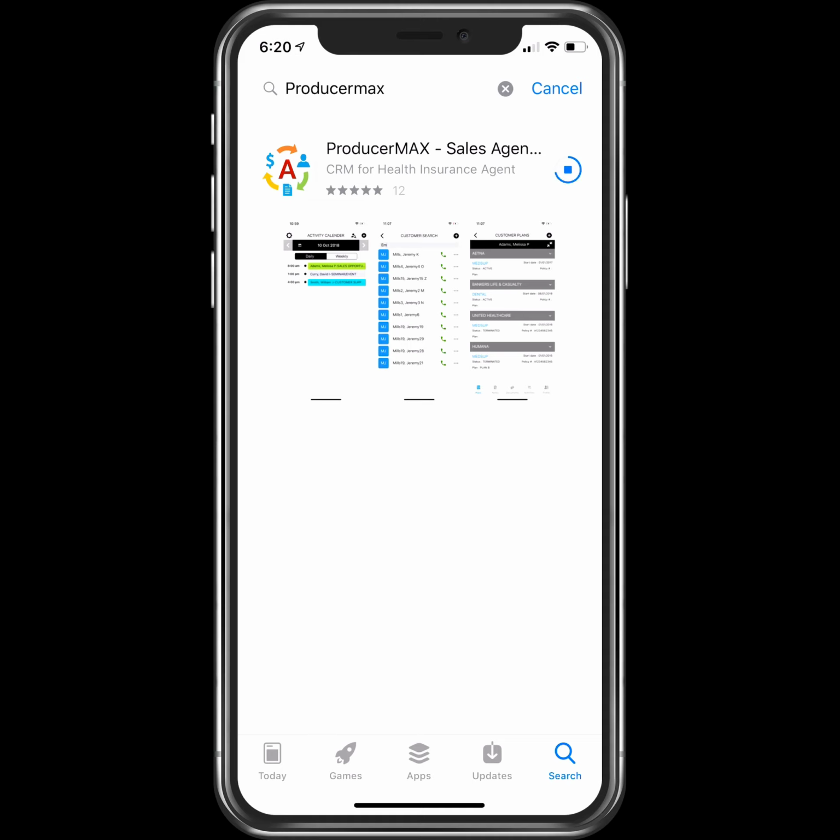It stores your data in your device and works without the internet. Also, the app has multiple layers of security to make you compliant with HIPAA and NAIC cybersecurity laws. Now let's go check out this amazing app.